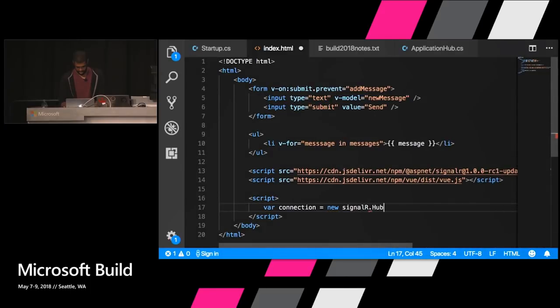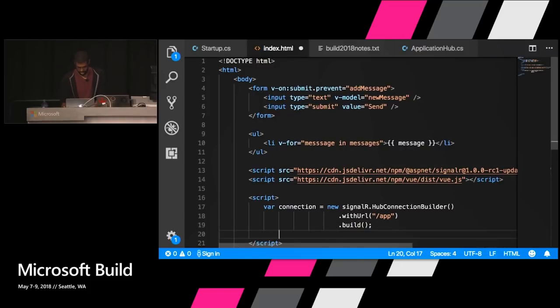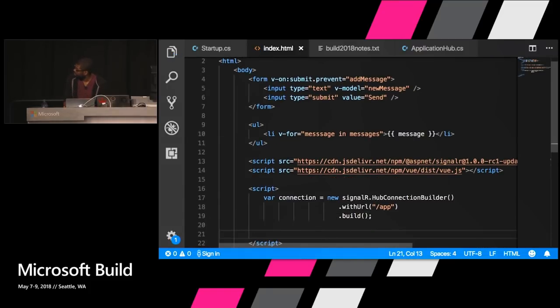SignalR dot hub connection builder. Ooh, it's a new builder pattern. It's very, very nice. With URL, what do I call it? App. And then let's build that. So now I have a connection. Okay, so now I have to do a couple of things.